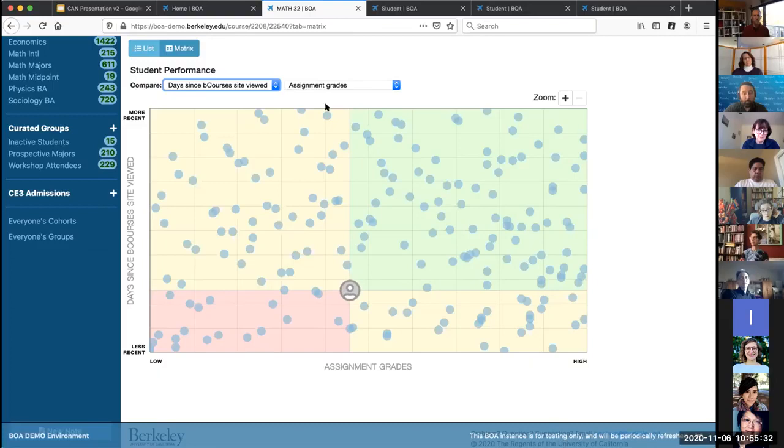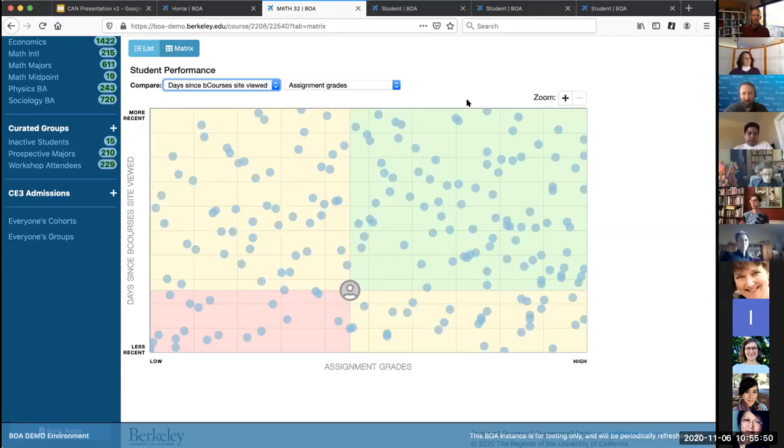Now you can see what we're finding here is we're not always finding very strong correlations, and we were interested in whether we would, and I would say, at least in this example, this is probably an example of not finding that, where the frequency with which a student is looking at their bCourses site and their performance, we can't very effectively draw a line through here.